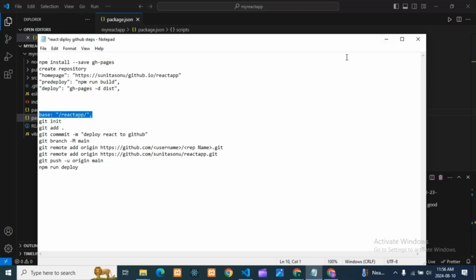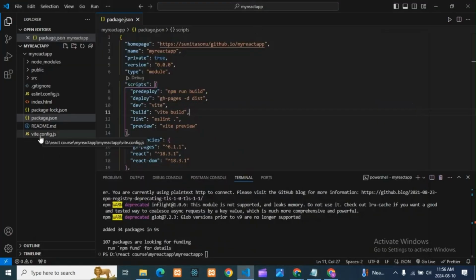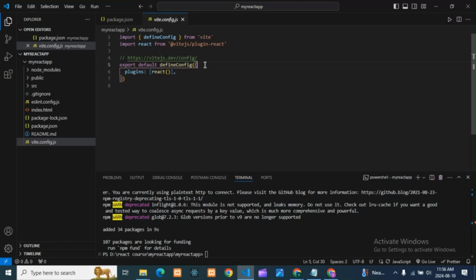So what I will do, I will copy this and just go here. You can see here, guys, there is a vite.config.js. So here we need to paste it, and here my file name will come, that is my React app. You can see the same my React app I have given here. So in vite.config.js we need to add this, my file name.